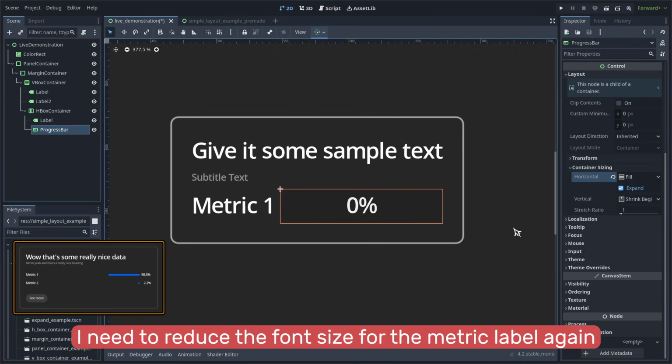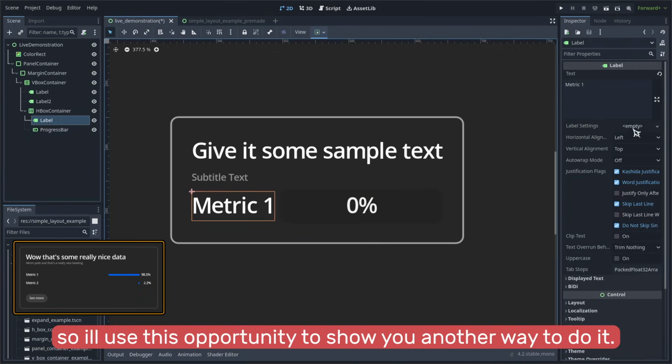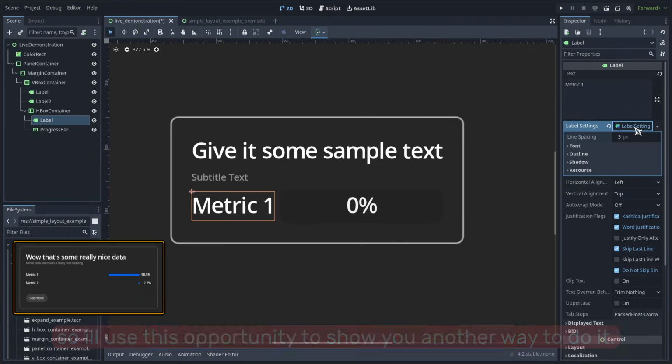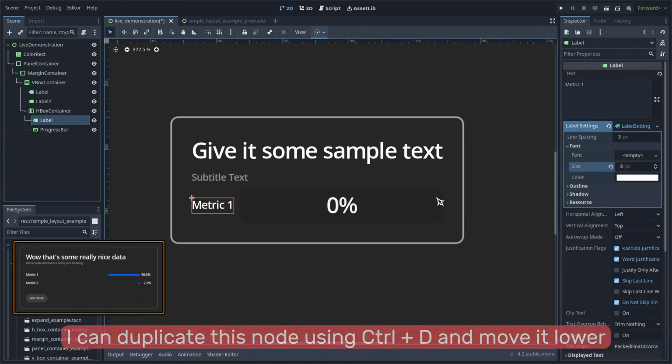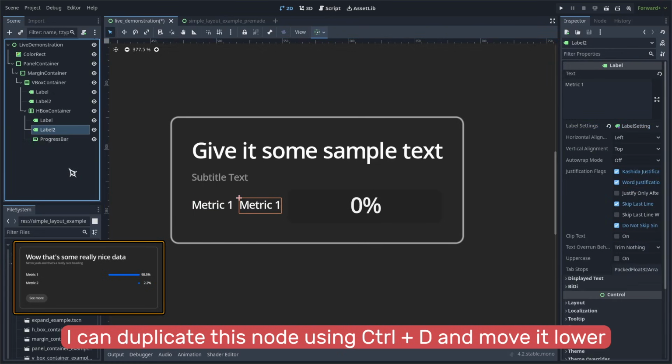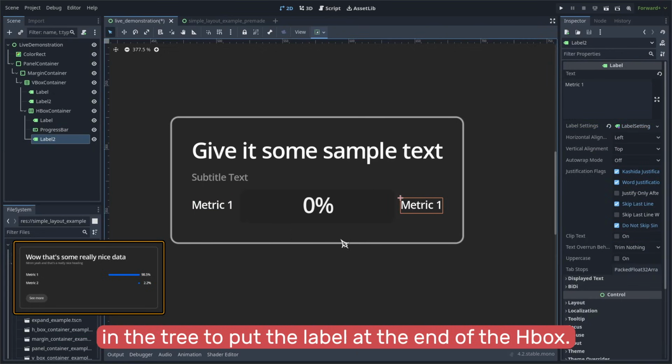I need to reduce the font size of the metric label again, so I'll use this opportunity to show you another way to do it. I'll create a new label settings resource on the label and set the font size there. I can duplicate this node using Ctrl D and move it lower in the tree to put the label at the end of the HBox.